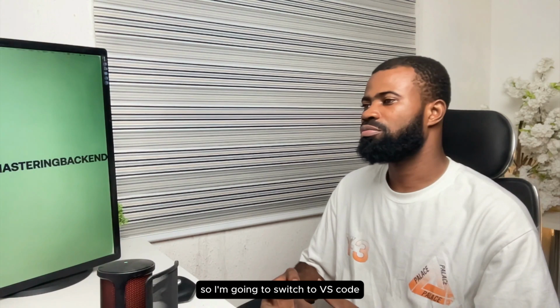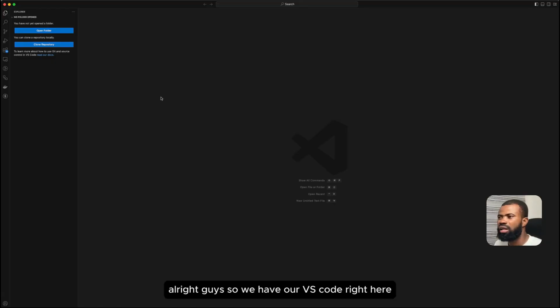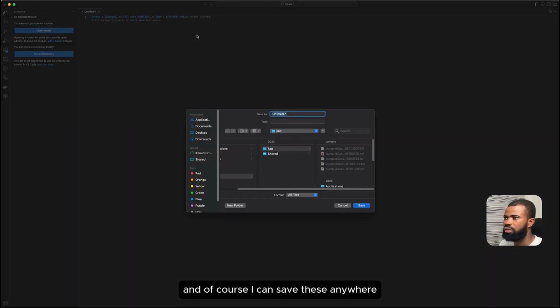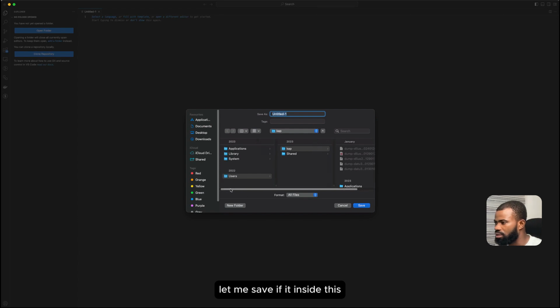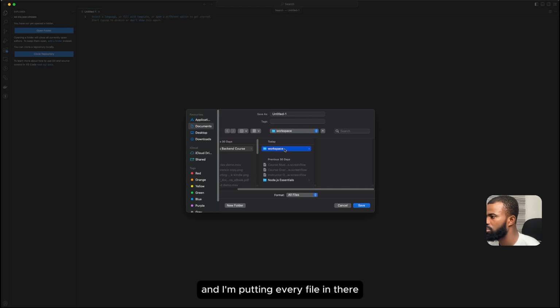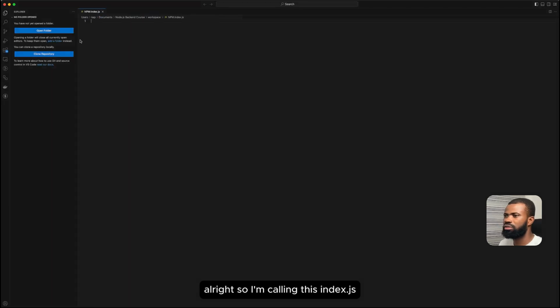So I'm going to switch to VS Code, and we are going to start our demo from there. All right, guys, so we have our VS Code right here, and I'm just going to start by initializing a new file. Of course, I can save this anywhere. Let me save it inside this folder I'm calling workspace, and I'm putting every file in there. And this file is npm/index.js. All right, so I'm calling this index.js.